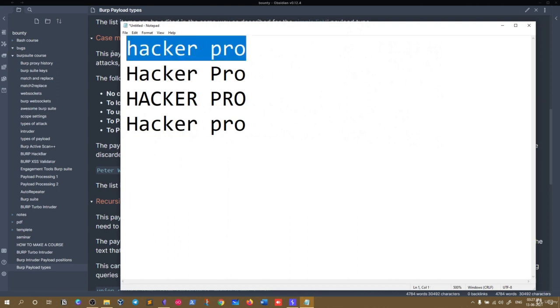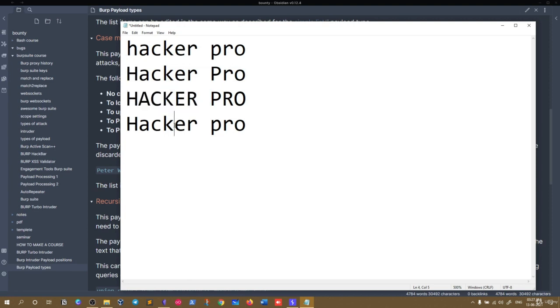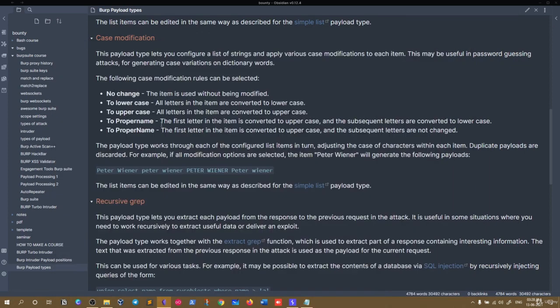Okay, so he can write in all lowercase, the first character of every word in uppercase, then all uppercase, and then the proper name in uppercase. Okay, so let's see this one.